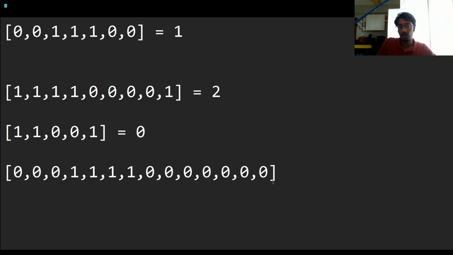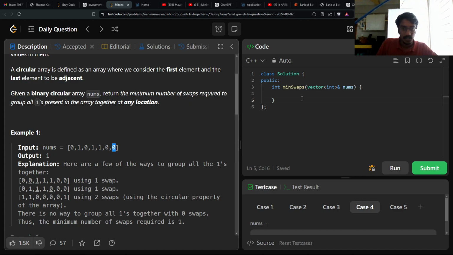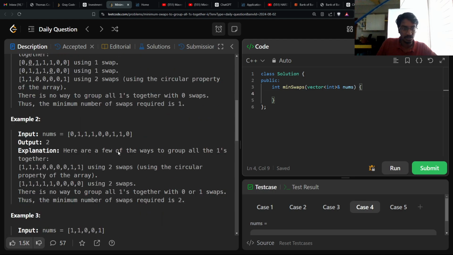So I was thinking of one approach. Here you can see in the question there's 0 1 1 1 0 0 and 1 1 0. I think we need to think about what we are trying to find here. We are trying to find a window of size. Imagine this question. I'll copy this here.